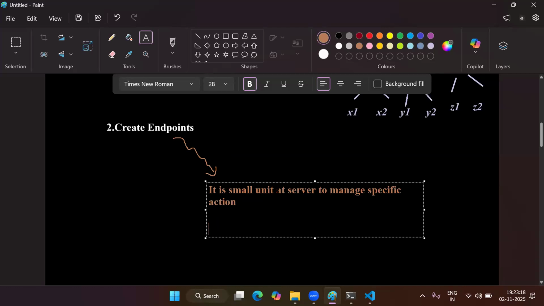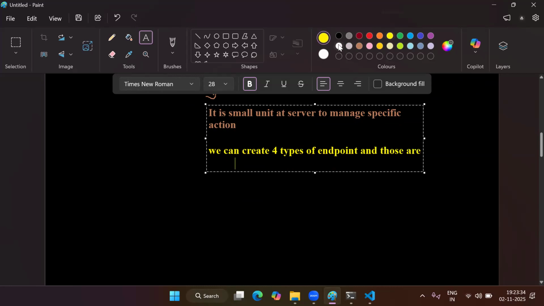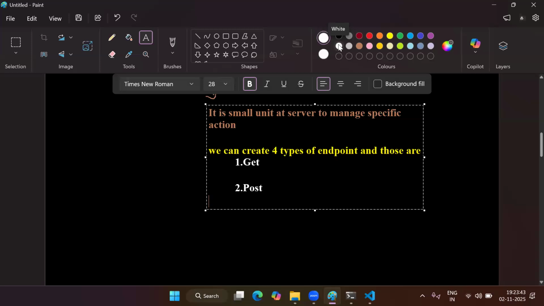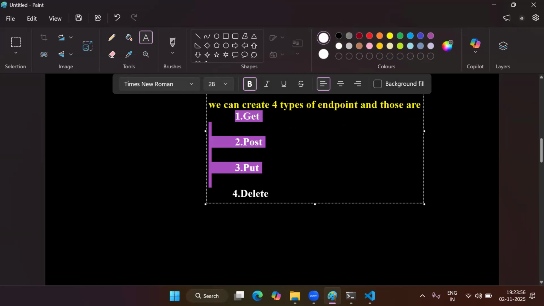We can create 4 types of endpoint. And those are: the first one is the get endpoint, the second one is the post endpoint, the third one is the put endpoint, and the fourth one is the delete endpoint. So we can create 4 types of endpoint.